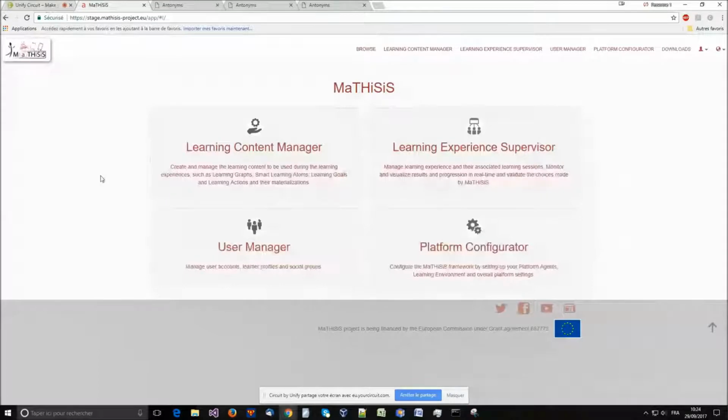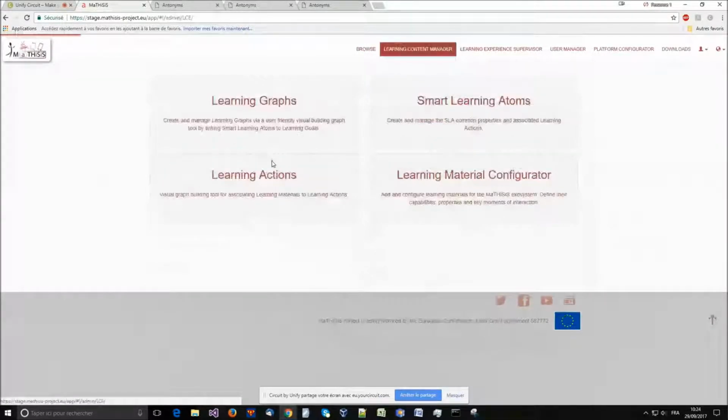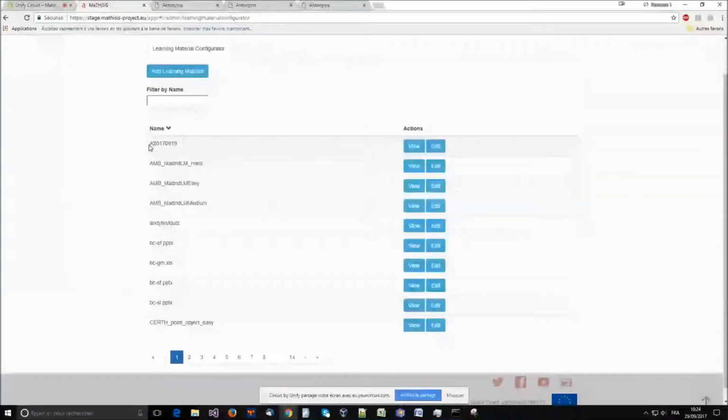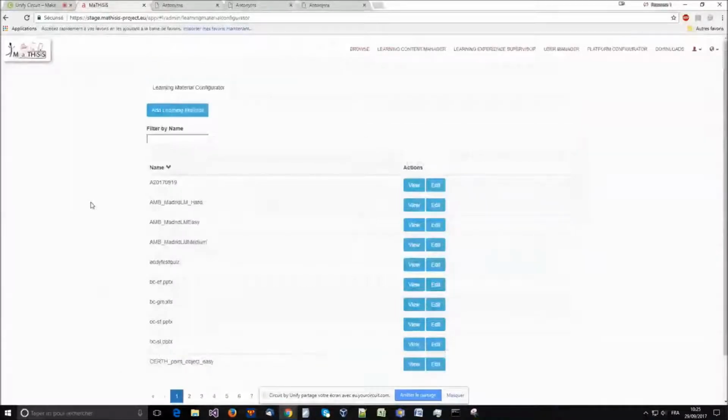Okay, nice. So what we are going to do here is to create learning materials in the web application in order to use them after that in the learning content editor. So the first step is to go to the learning content manager and then select the learning material configurator. Here you will have a display of already existing learning materials, which are the ones created for our test, for example.